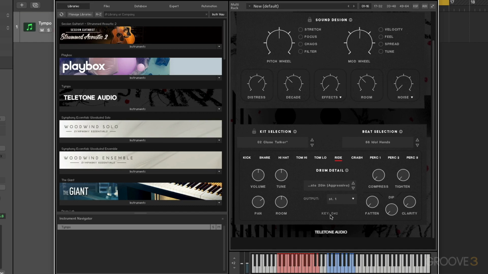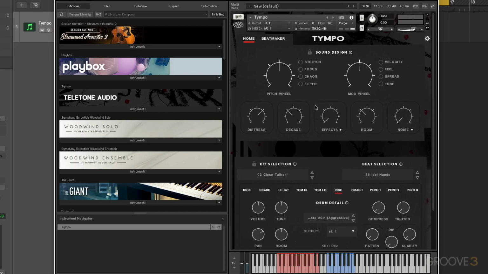Now, something I should say, there has been a recent update here. So we're working on version 1.1, and you can click down on where it says Teletone Audio to check your version. So if yours looks slightly different, you can tell if it's a previous version, because it's not going to have these locks on it, because that's one of the new features. So just make sure you're on the latest version, which came out quite recently.